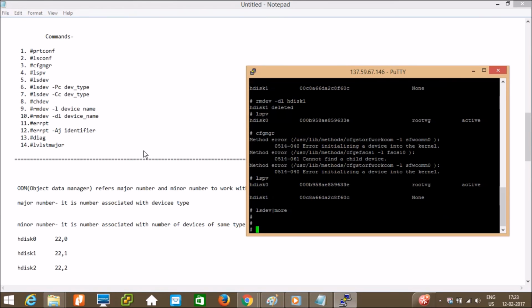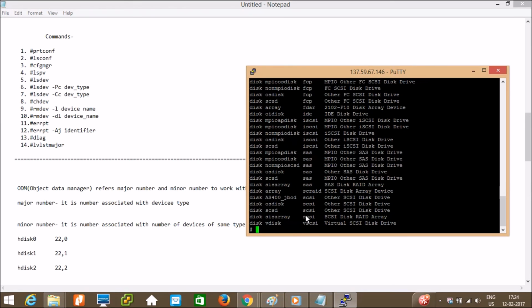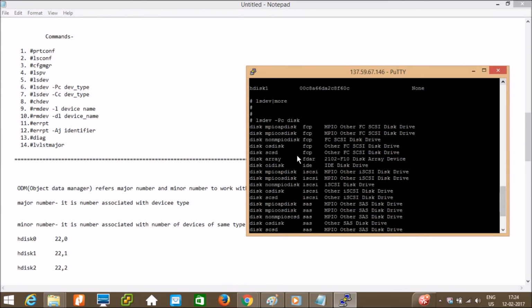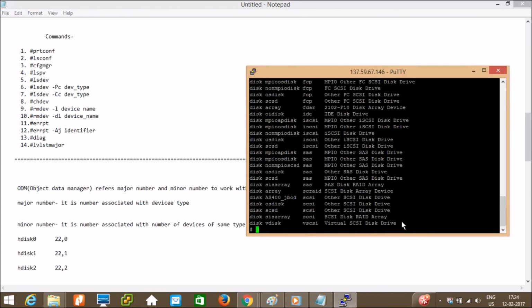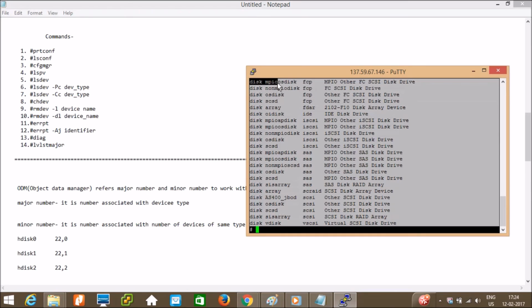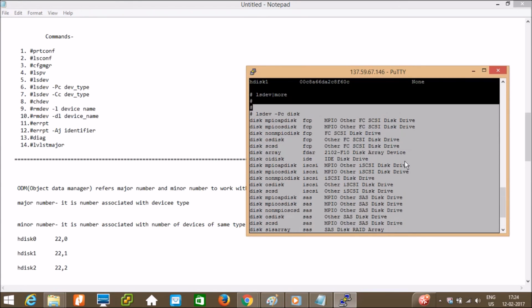Okay, then we'll fire this command: lsdev -Pc and the device type, disk. So here you can see all these types of disk drives are supported in AIX. This comes from the output.